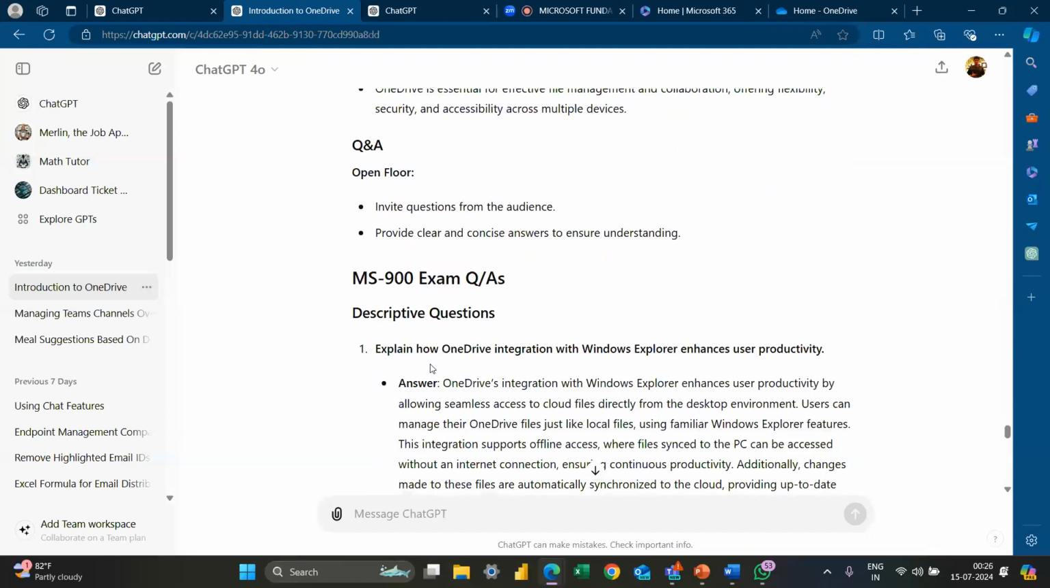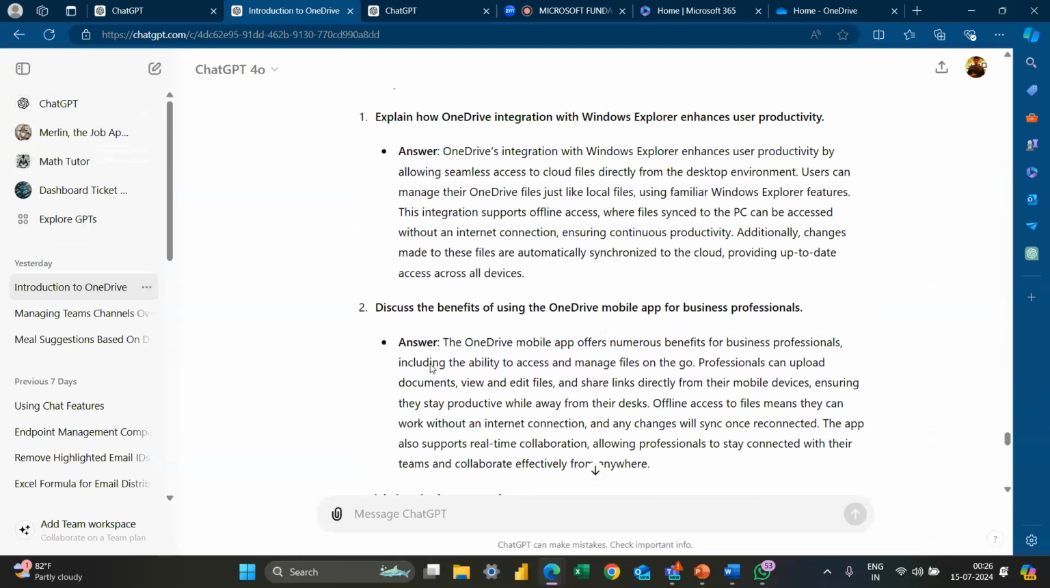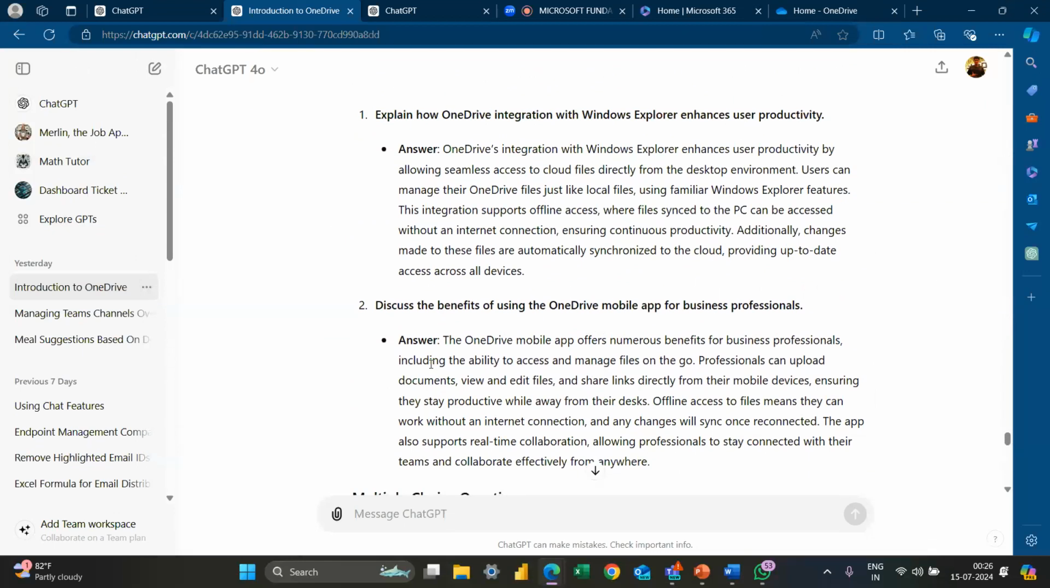So yes, we can see some descriptive as well as some MCQs for this lesson as well. The first question is: explain how OneDrive's integration with Windows Explorer enhances user productivity. OneDrive's integration with Windows Explorer enhances user productivity by allowing seamless access to cloud files directly from the desktop environment. Users can manage their OneDrive files just like local files.